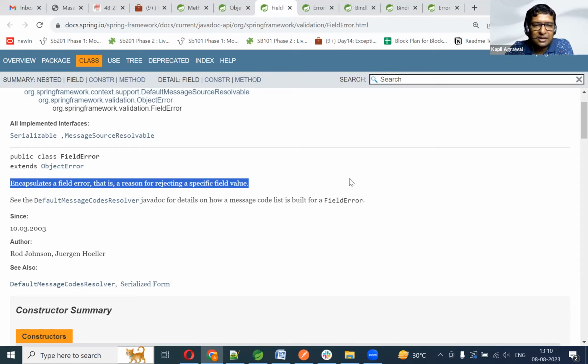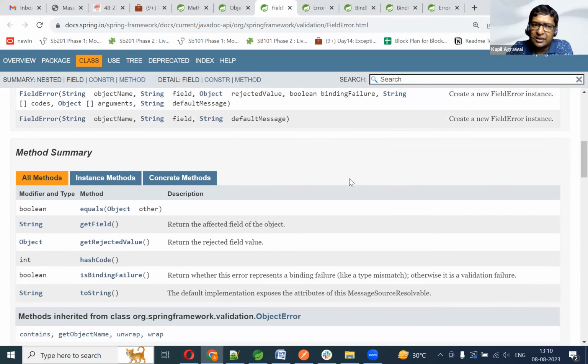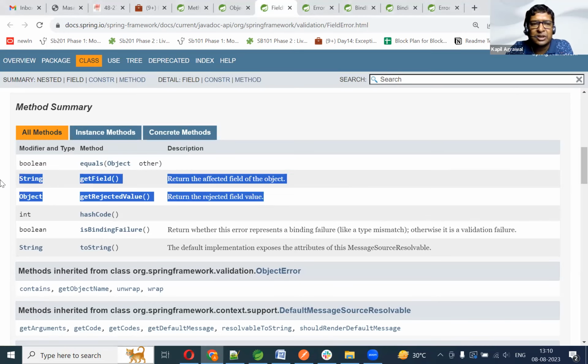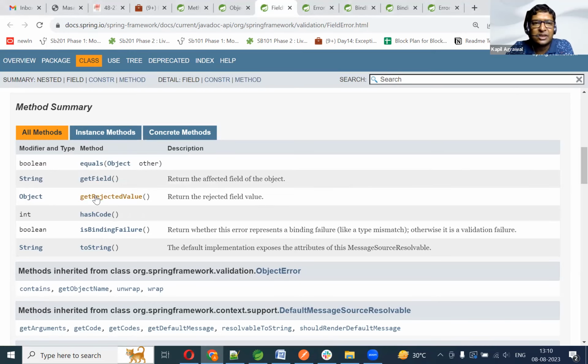The field error class contains information about the error message of a single field only. Yes, it is. And can you see that there are some methods available? Among the methods, one is called the getField method, and the second is called the getRejectedValue method. getField gives the name of the field, and getRejectedValue gives whatever value is getting rejected.